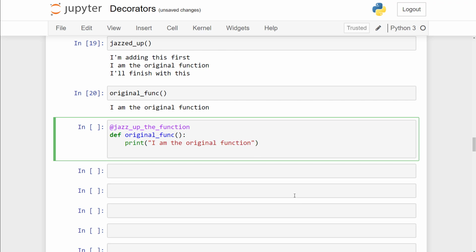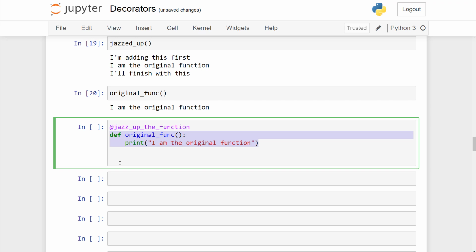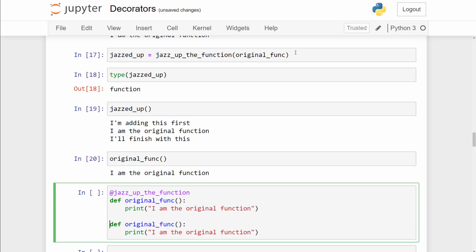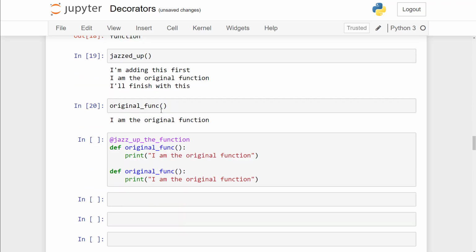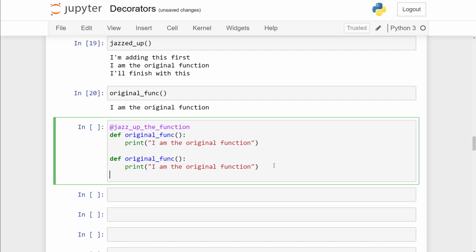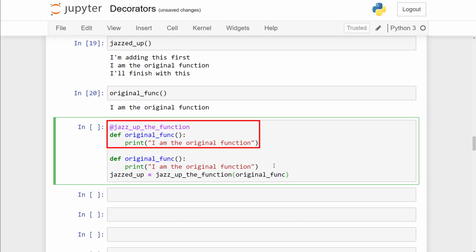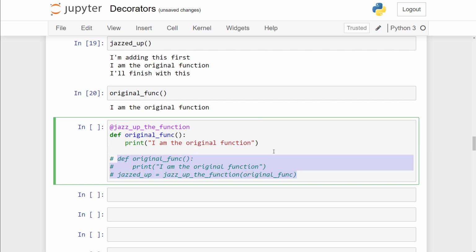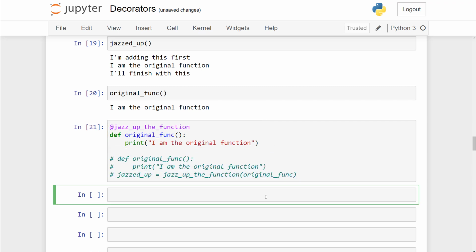This syntax is exactly the same as having the original_func function definition defined, and then assigning a name, in this example jazzed_up, equal to a call on the decorator where we pass in the original function. As I'm sure you'll agree, this syntax is a lot more simple, so rather than having to write this line here, we can simply use @ and then put the decorator name. This is what people refer to as syntactic sugar, which helps us implement decorators.